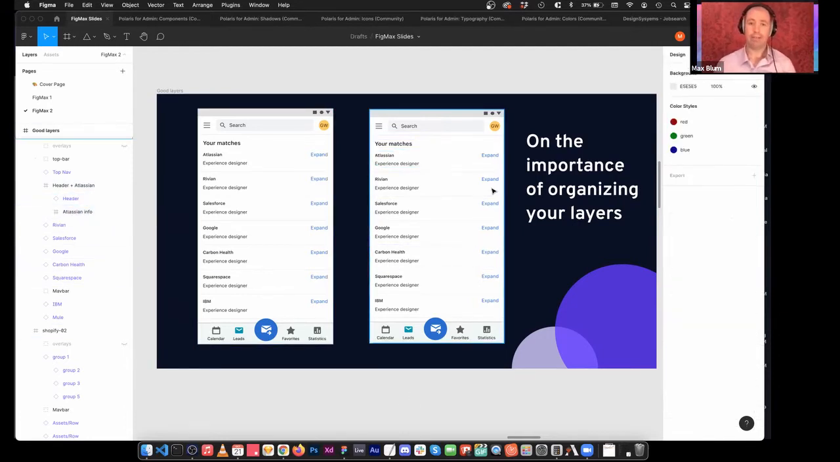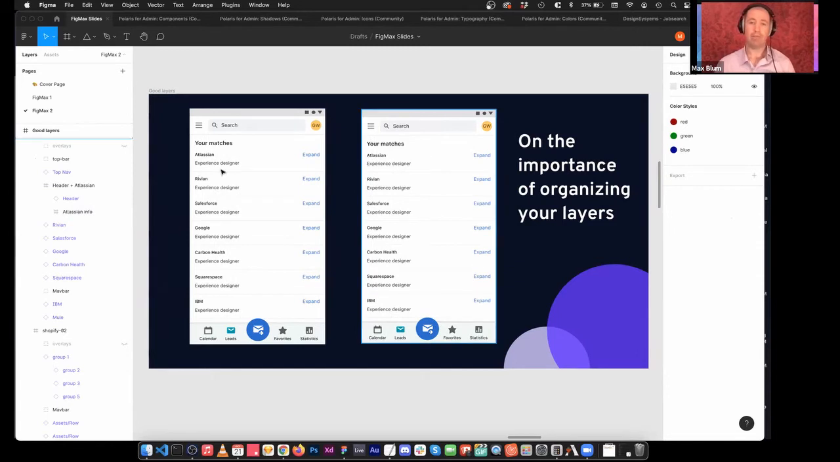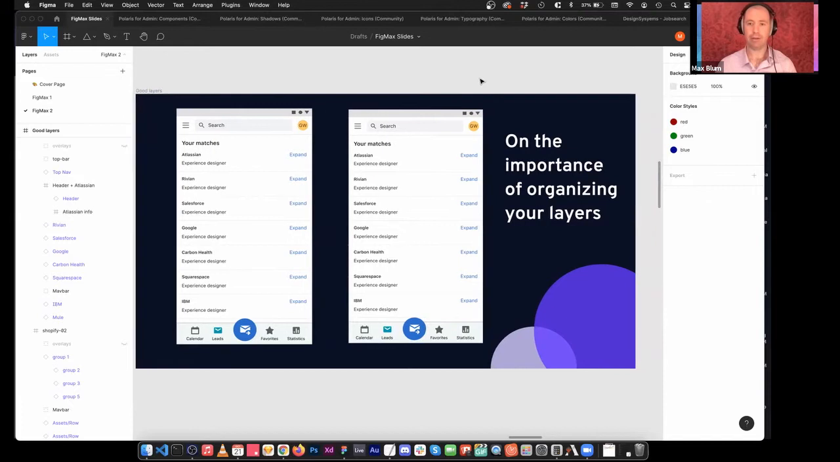So I would definitely recommend organizing your layers just as a rule of thumb, especially if you're starting out. You might as well get in that habit now. Just down the road, it's going to help you. It's going to help all the designers that you work with. So good rule of thumb, helpful thing to get in the habit of doing.